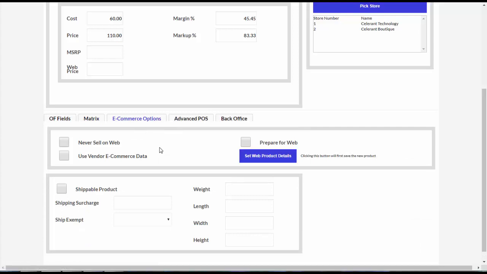You have the options to never sell on web, prepare for web, and use vendor e-commerce data. If this item is sold on the web, click on Set Web Product Details. You can also specify if this is a shippable product, a shipping surcharge, ship exempt, weight, length, width, and height. Click on the Advanced POS tab.